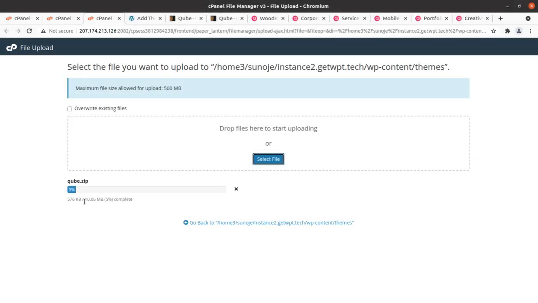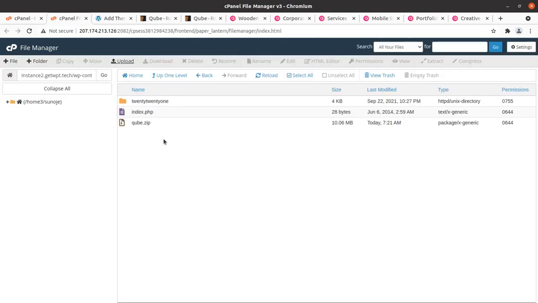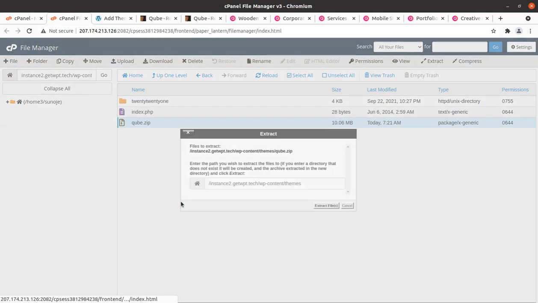So the theme is greatly optimized, it is just 10.06 MB in size, and this is an indication of well optimized code. Once the progress bar turns green with 100%, we can go back and extract the uploaded file.